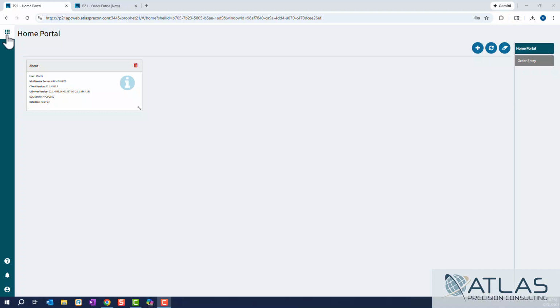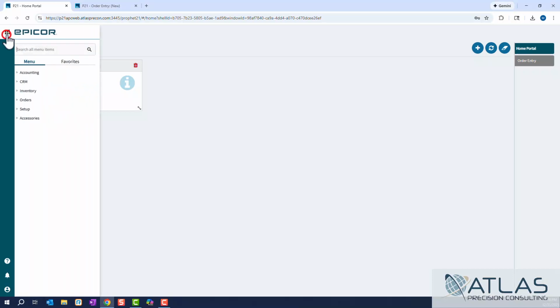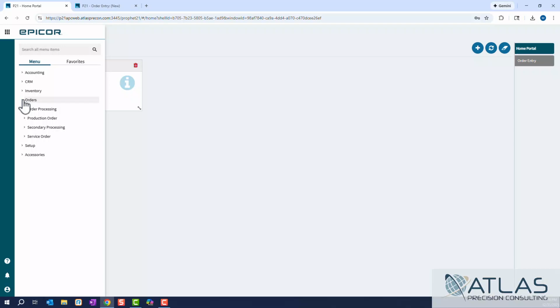And over here to the left, we're going to have the 9 little boxes. If we click that, it's going to open up our menu. Now you notice you have menu and favorites. The menu system, think of it like digging into a folder in a Windows application. So as you click the arrows, you'll notice that it opens up more folders. And as you click those, they open up to more.